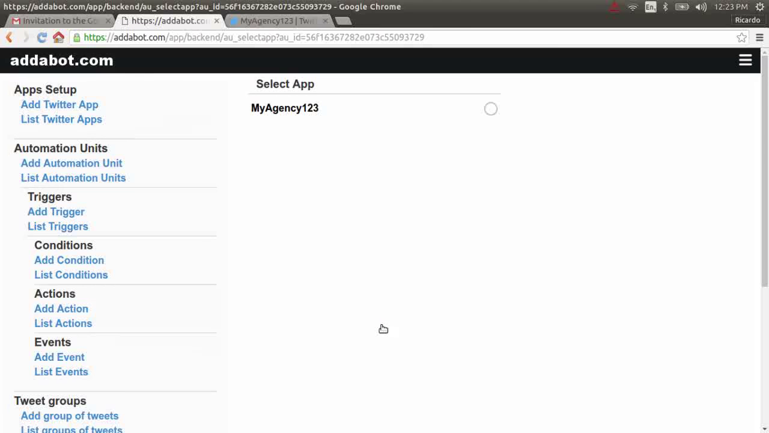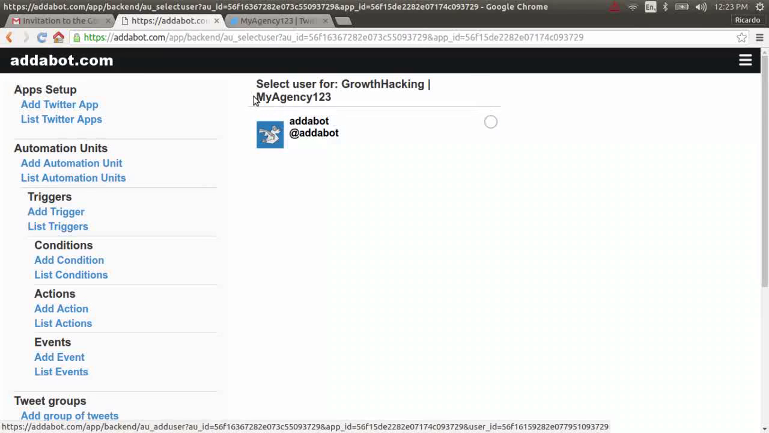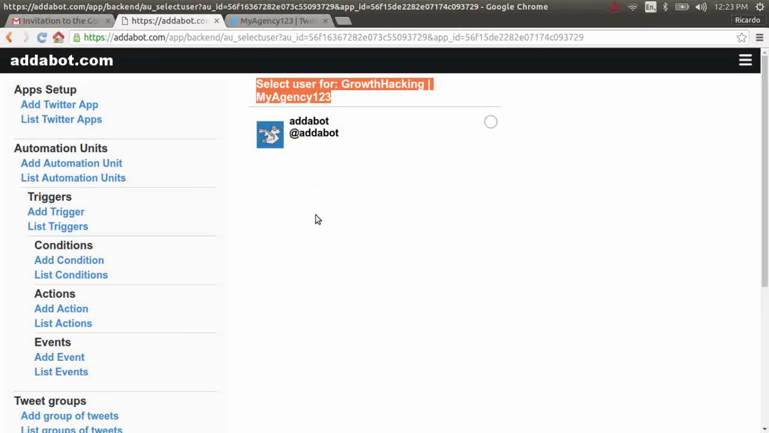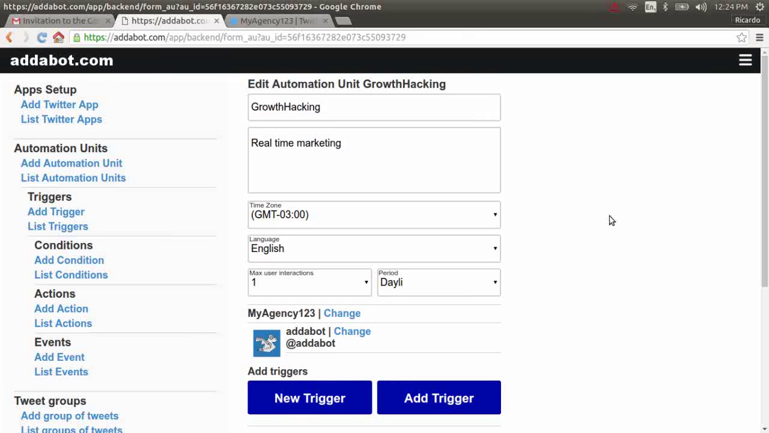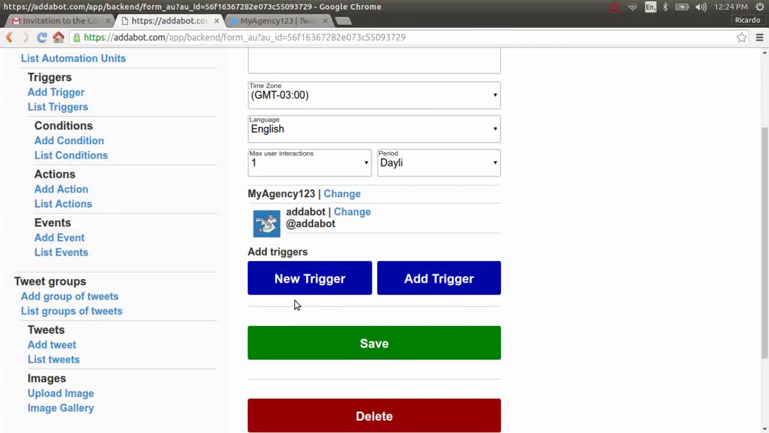Click Save. Now the software will ask, what apps should be used, displaying a list of your loaded apps, in this case just this one. Click on it. Then, tell the software what user will be automated. Choose one from the list of registered users. On the selected app, we have just this one, so click on it. Alright. Now we have configured our automation unit.